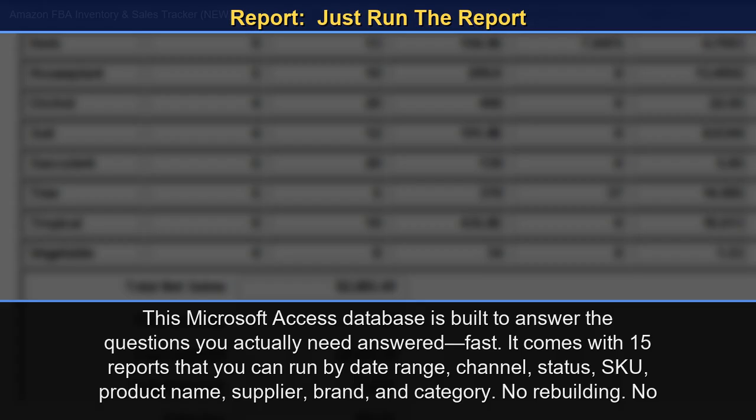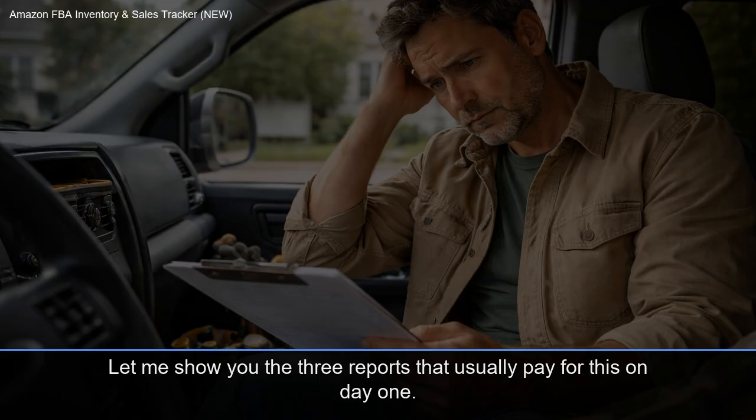This Microsoft Access database is built to answer the questions you actually need answered fast. It comes with 15 reports that you can run by date range, channel, status, SKU, product name, supplier, brand, and category. No rebuilding. No "where did I put that spreadsheet?" Just run the report and act. Let me show you the 3 reports that usually pay for this on day 1.